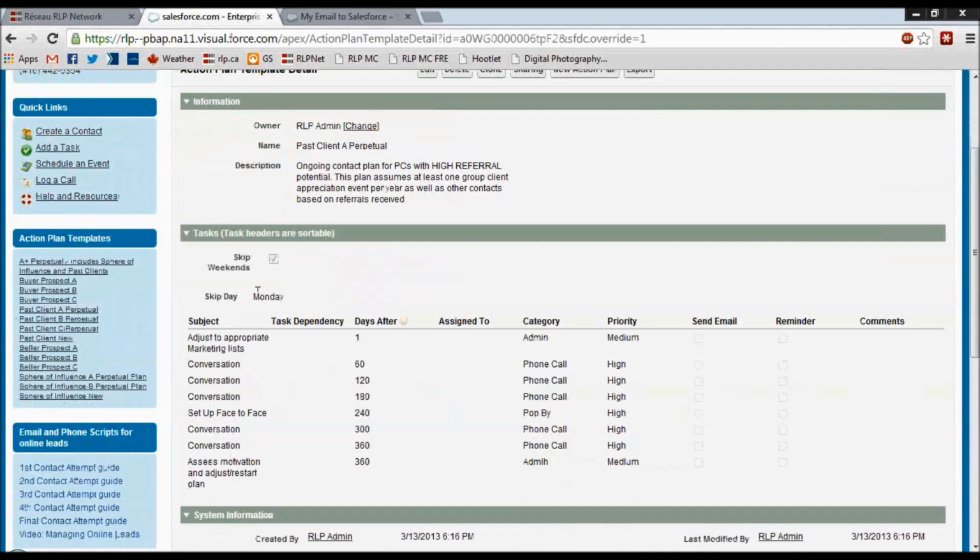So you'll notice here, this plan, past client A, has adjust to appropriate marketing list, conversation, conversation, conversation, set up face-to-face, conversation, conversation, assess motivation, and adjust plan at the end of the year. So this plan is set up for you really just to apply it to a contact, and it's going to remind you automatically throughout the year to have conversations with this person.